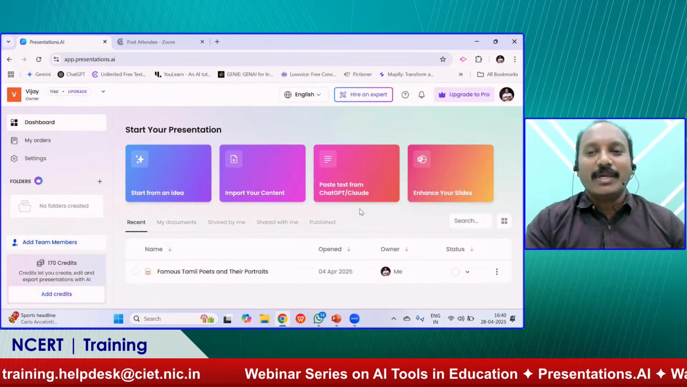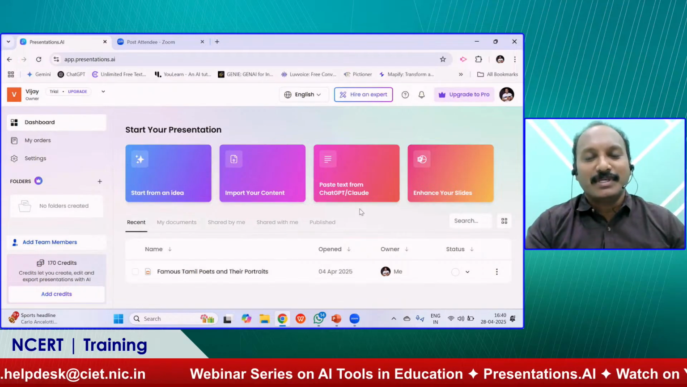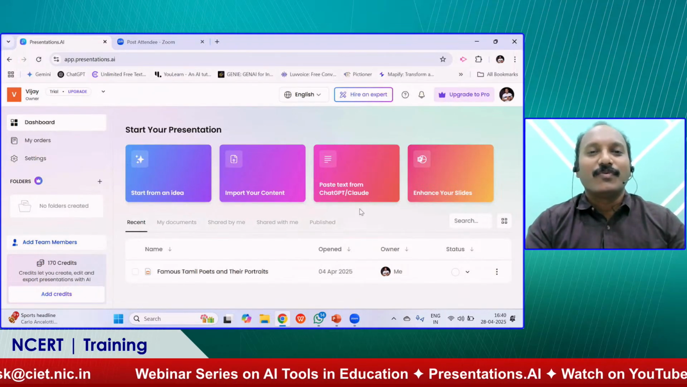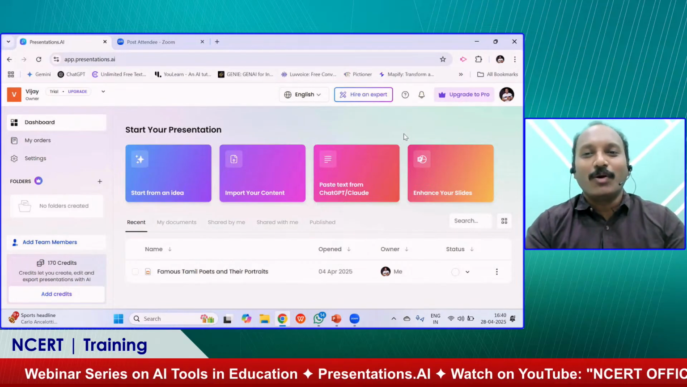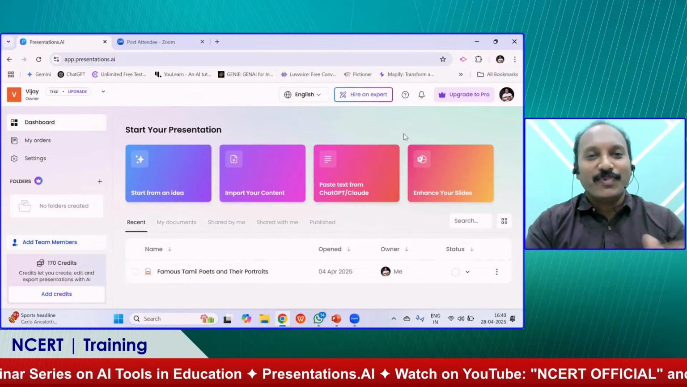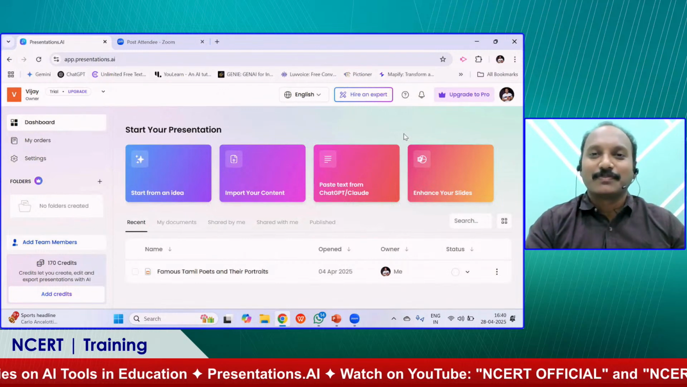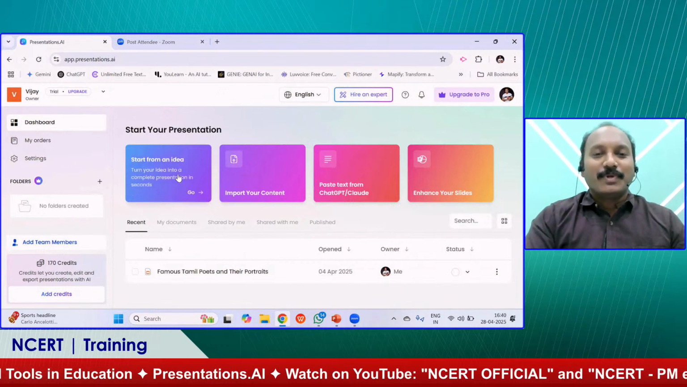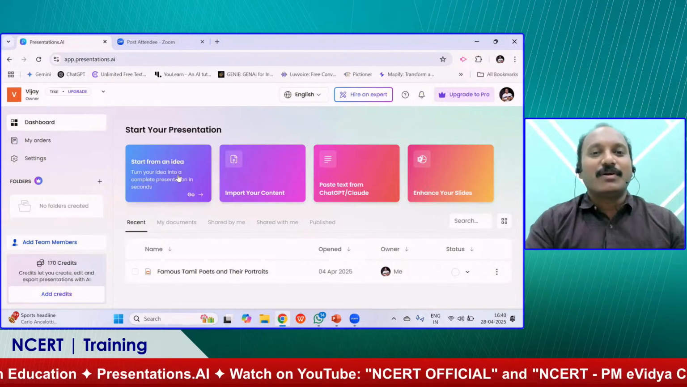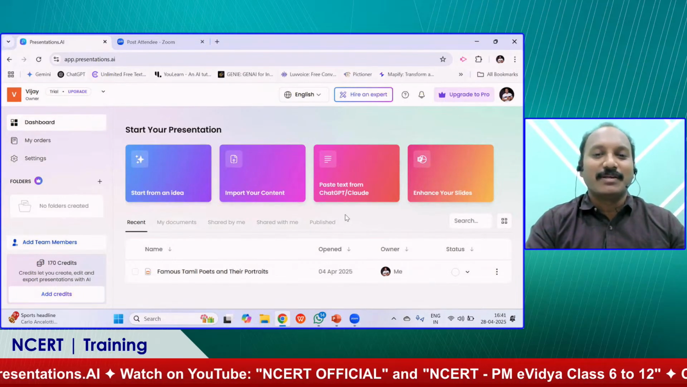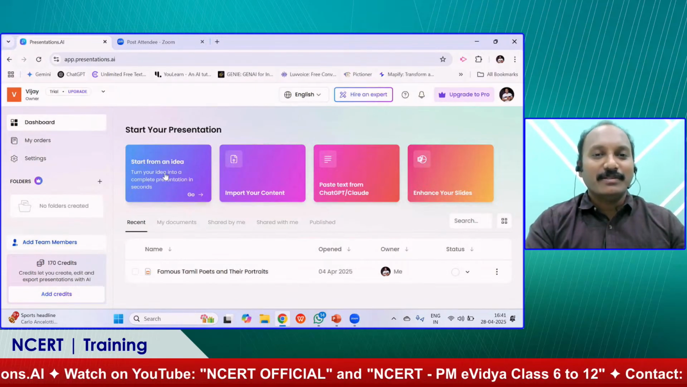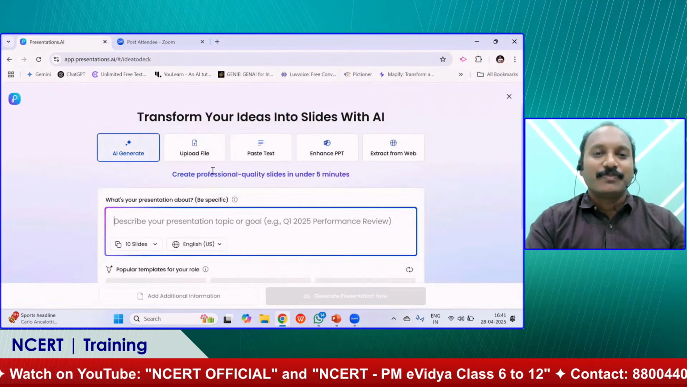So in the beginning it will give 200 credits. With the help of these credits we can use it freely. After reaching its level, then we can't use this as a free version. We need some paid version. Okay. So here you can see here, so start from an idea, import our content, paste from and enhance our slide. These things we already mentioned that. Let me click here, start from an idea.